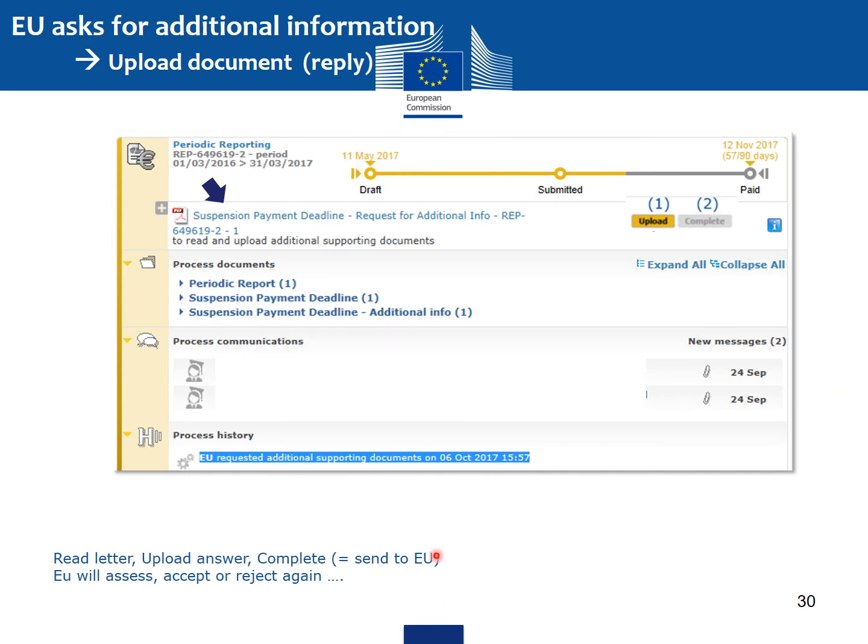If the EU asks for additional information, then they have to upload a document. So as you see here, suspension payment deadline, request for additional information. They have to read and upload the additional supporting documents. So they have the button upload and then they click on complete. Complete means send to EU. EU will assess and they might accept or reject again. So as you see here, the process history shows EU requested additional supporting documents.